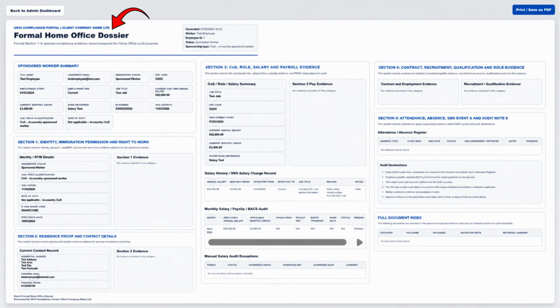This screen displays the formal Home Office dossier, a comprehensive compliance pack automatically generated for an individual sponsored worker. The dossier consolidates all key compliance information into a structured, audit-ready document. It begins with a worker summary, including sponsorship details, employment information, salary records, immigration status, and right-to-work data.